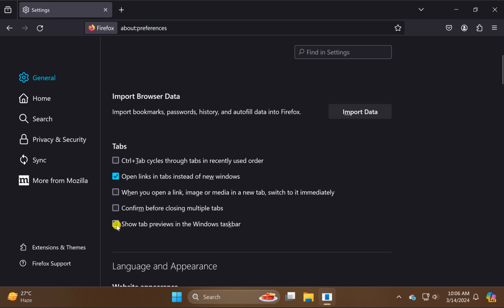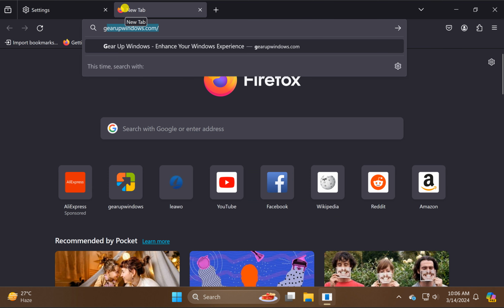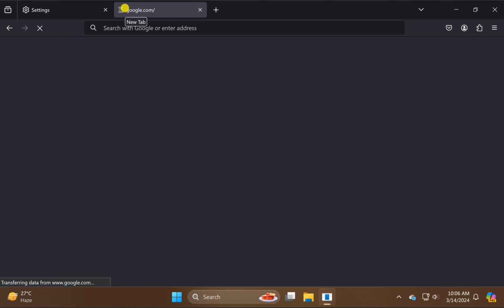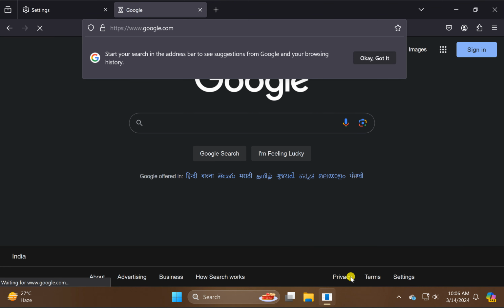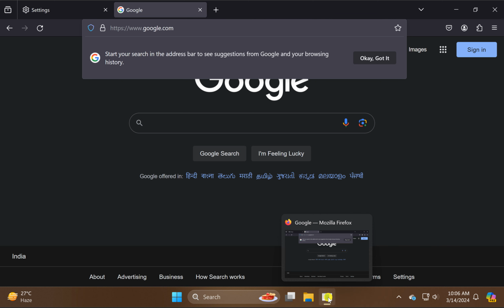Here you will find this one option, Show Tab Previews in the Windows taskbar. By default, this remains unchecked. And if you have opened several tabs and you hover mouse over Firefox icon on the taskbar, it will show preview of the only active tabs.